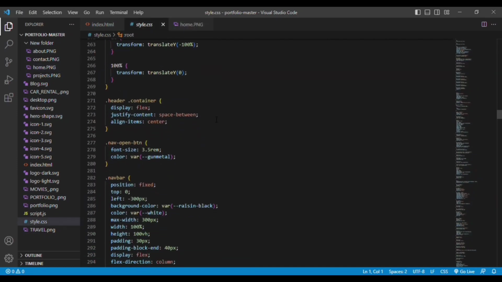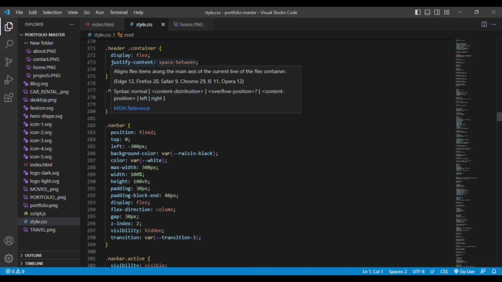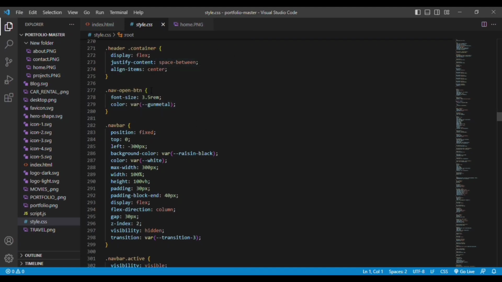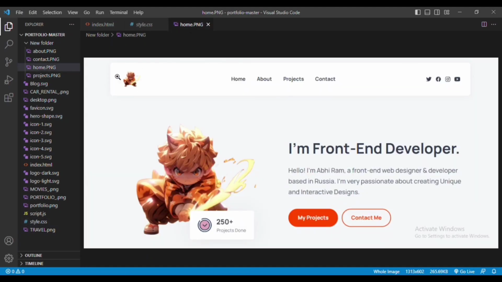Then you can see header container displays flex, the justify content is space between, and align items is center. So here what we are doing, here we have three elements. One is the logo, one is the navbar, and one is the social icon list in the entire header section. So by using the flex and space between, we are giving equal space between each and every content, and we are aligning them exactly at the center of this particular header. You can see they are aligned exactly at the center of the header.